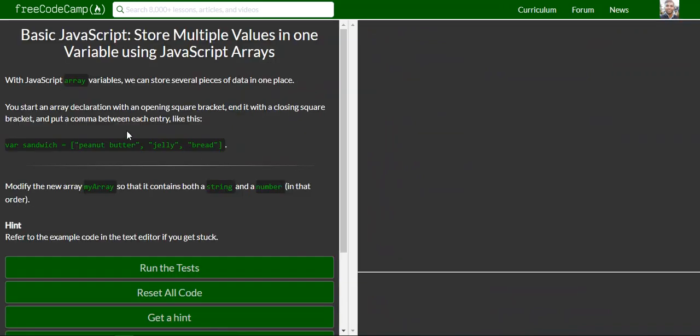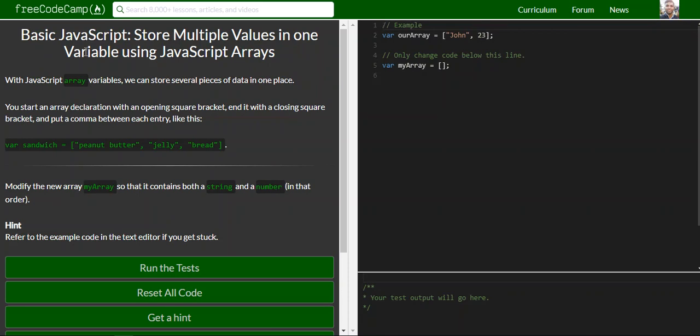So this one is store multiple values in one variable using JavaScript arrays. Okay, so multiple values in one variable using arrays. With JavaScript array variables, we can store several pieces of data in one place. You start an array declaration with an open square bracket, and end it with a closing square bracket and put a comma between each entry.